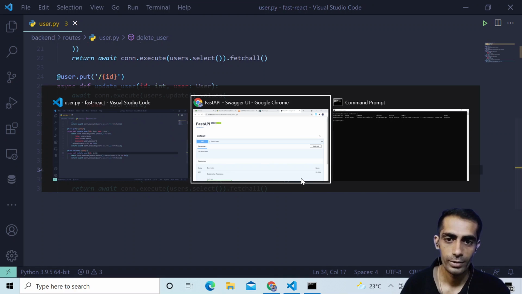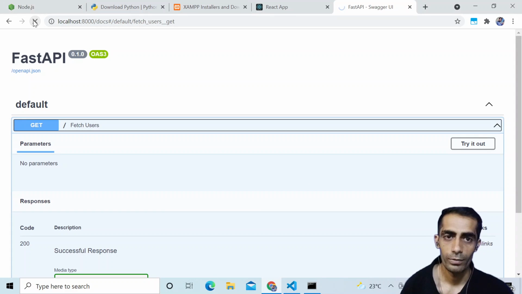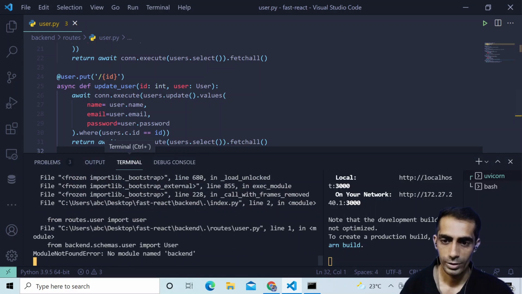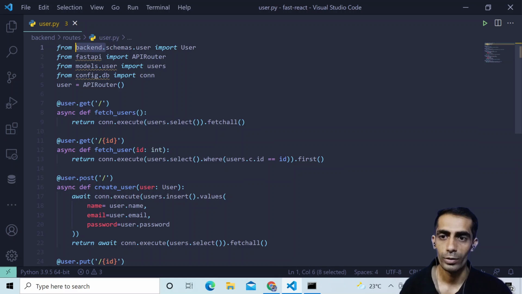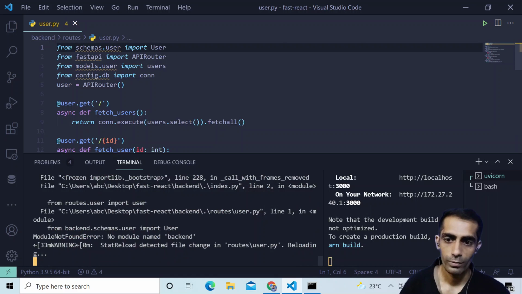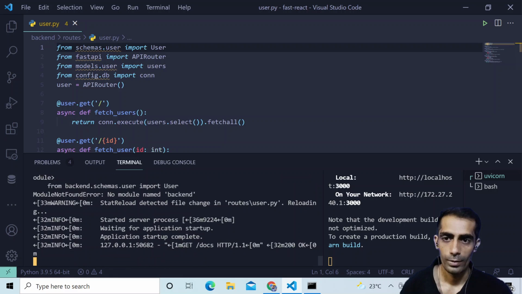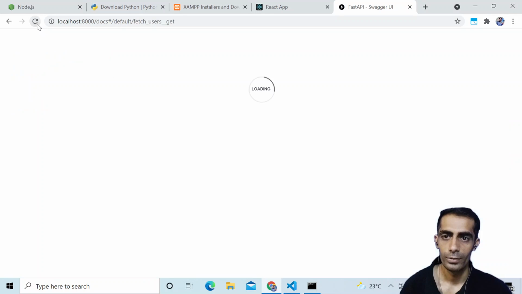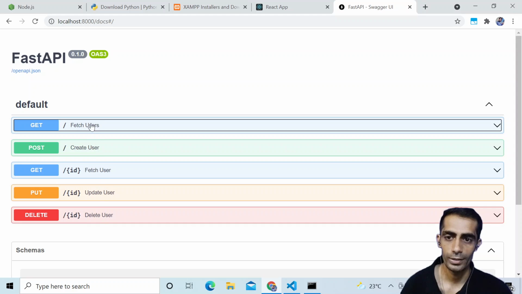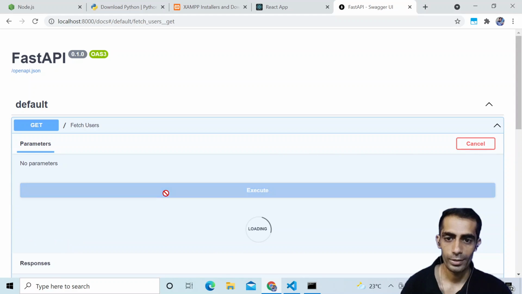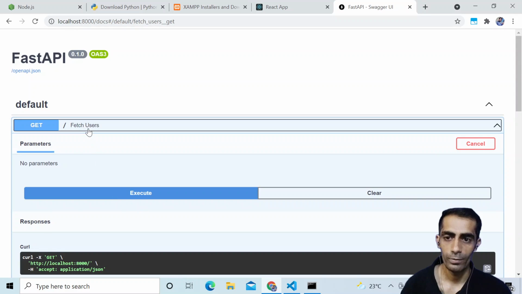Okay, let's try this out once again. If I refresh the page, I'll get the errors. Yeah, we are getting errors, I guess. Let's check this out inside here. Okay, name backend. So in here we don't need to define this backend thing. Okay, reloading. Why is this taking time? Okay, it's running. So all the things are here. Try it out, execute, you'll get the empty array, working fine.